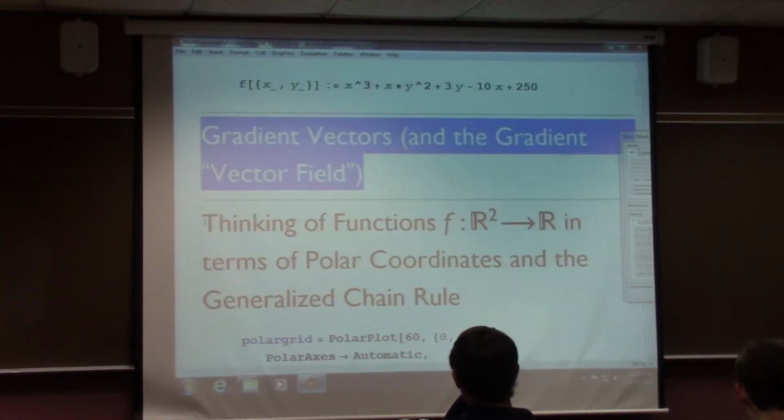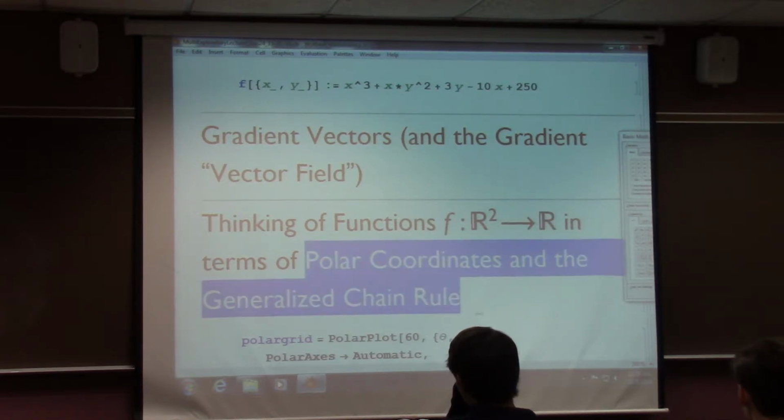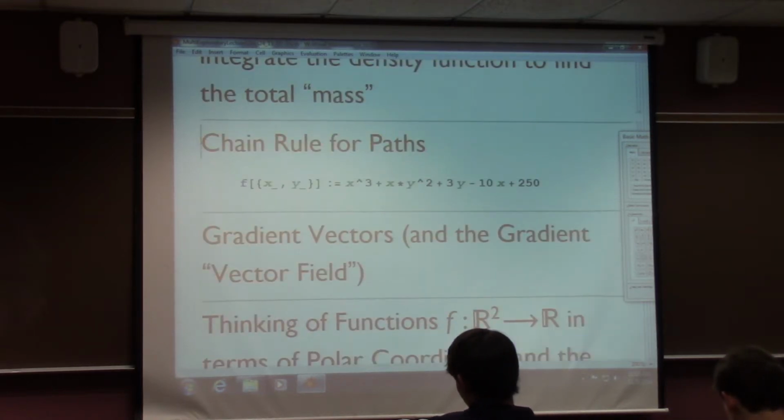And we'll talk about how to think about functions whose domain is the plane, R2, and whose codomain is the real number line. How to think about those functions in terms of polar coordinates and something called the Generalized Chain Rule. We will not be able to fully explain that. We won't have time for that, but we'll start that at the end of class today. So let's start with the chain rule for paths.